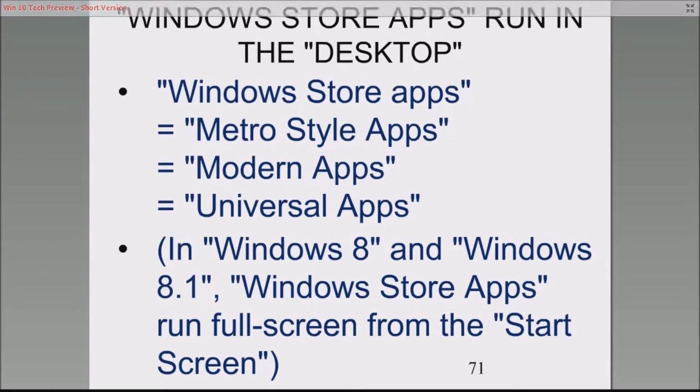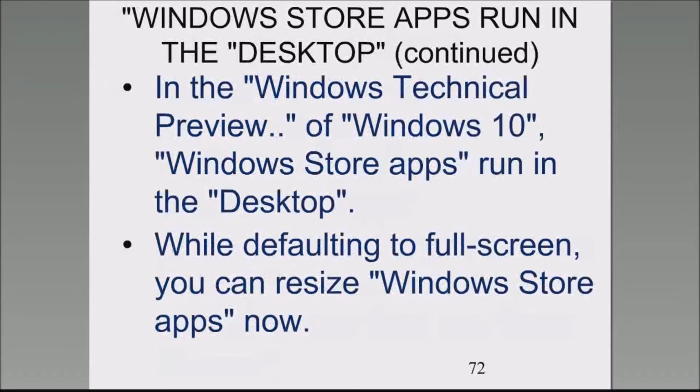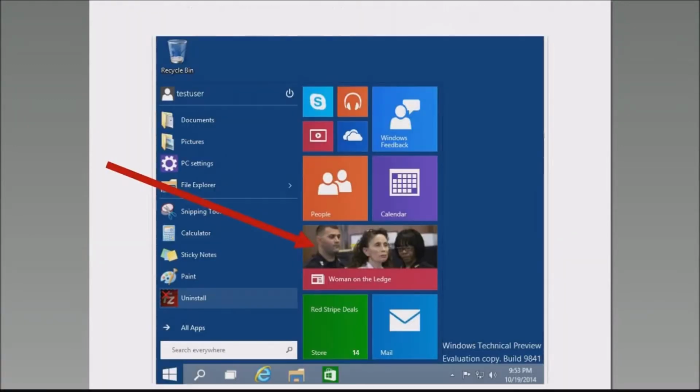What else can I tell you about? Okay. Windows Store apps are also known as Metro-style apps, modern apps, and universal apps. Microsoft's employees have been using more than one name for these newfangled apps that used to run in the Windows start screen of Windows 8 and 8.1. In addition to running in the desktop, they default to a full-size screen, but you can resize them like any regular window in the Windows desktop.